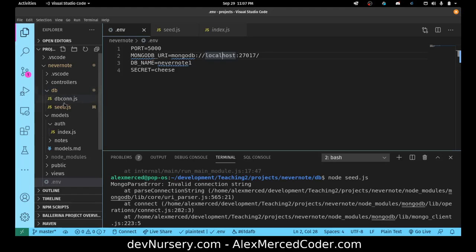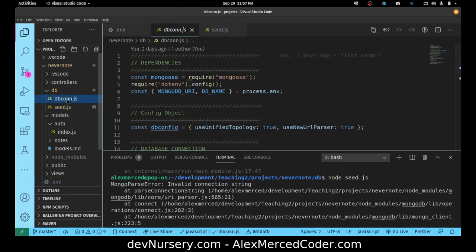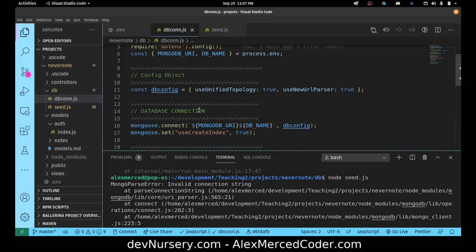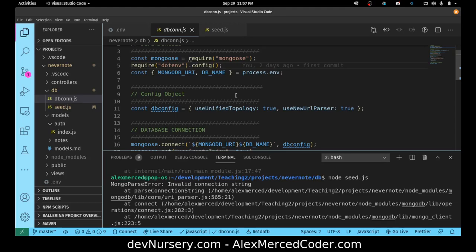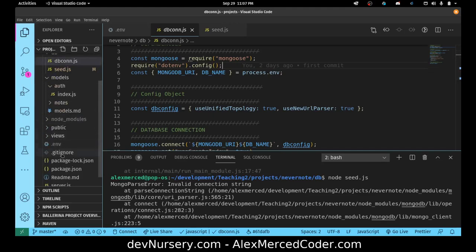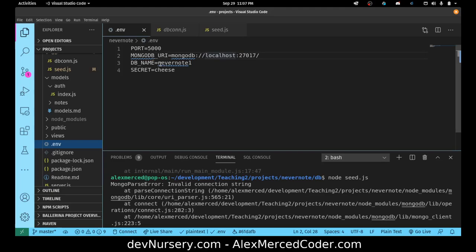Okay, so I mean that looks all fine. So let's go to dbcon. Okay, require .env config. That looks good to me. DB name, that all looks good. Why didn't it grab the connection string? MongoDB URI, MongoDB DB name. Let's take a look at my .env again. URI, DB name, Nevernote1. I don't see a problem with that.